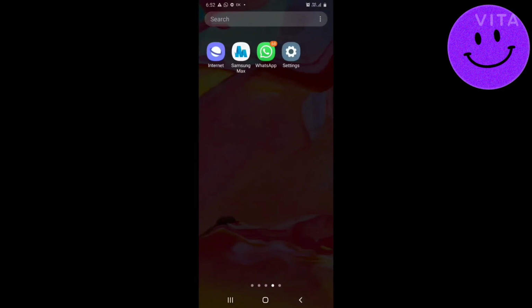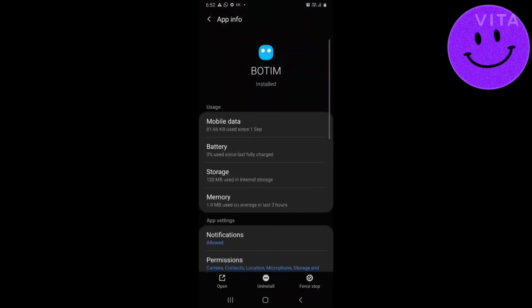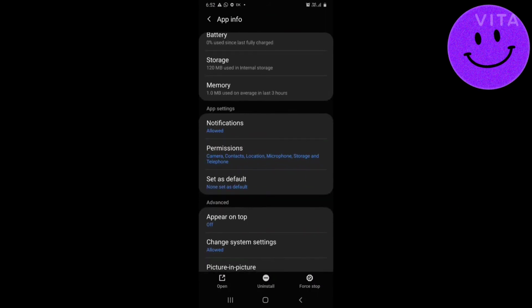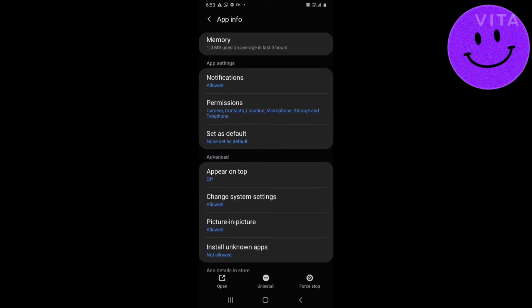So the other way to do it is go on BOTIM, click on it, app info will open, click on the app information, then it will take you to this page which we just saw. So you can edit it from here also. You can allow all the permissions from here and change system settings to allow from here.